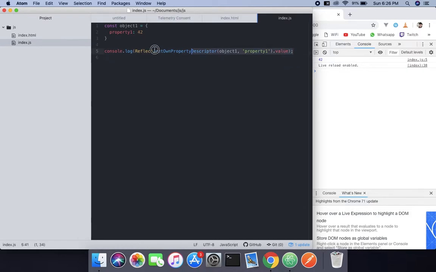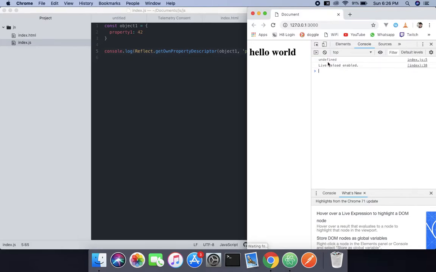And there's another thing you can do, if it doesn't have that property, it doesn't contain that property. What we're gonna do is check property 2, it doesn't exist here. So when you do that, it's gonna say undefined.